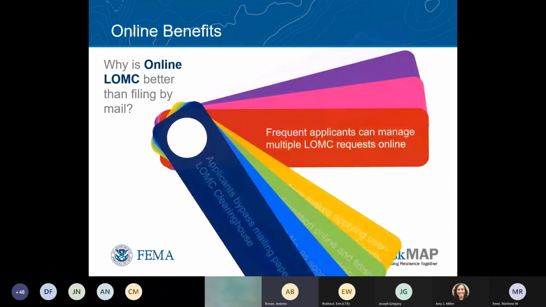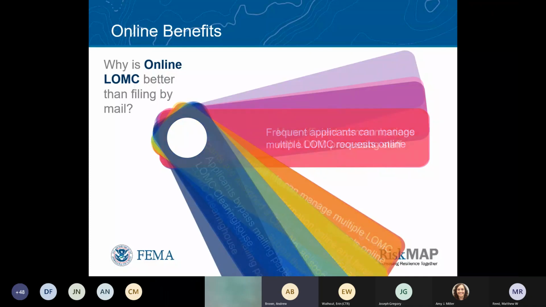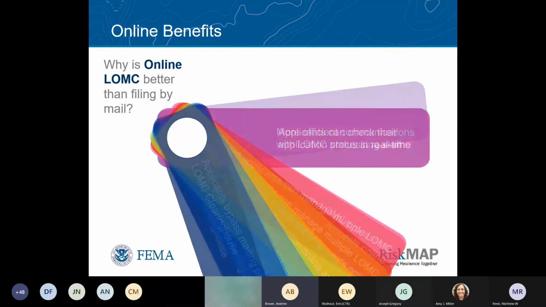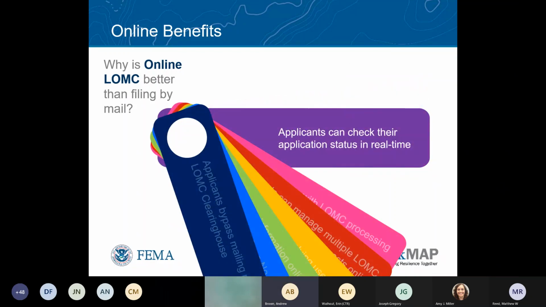User-friendly interface. Also, it's convenient for frequent applicants. These would be licensed professionals, engineers, and surveyors, often to manage and track the multiple request status. Also, easier and more rapid communications with your caseworker, and monitor application status in real time.